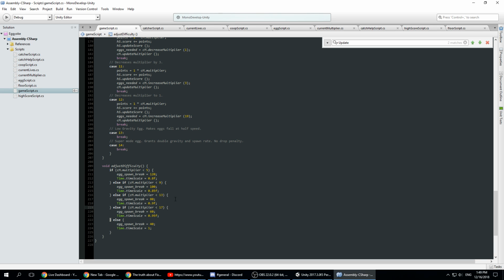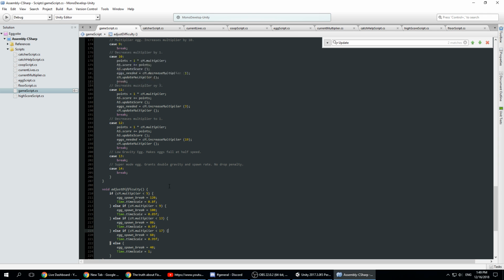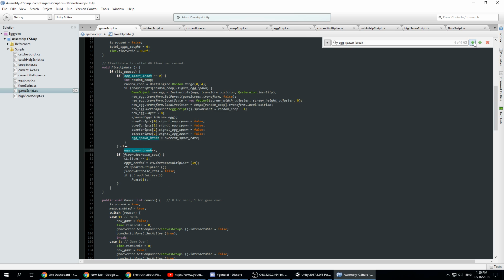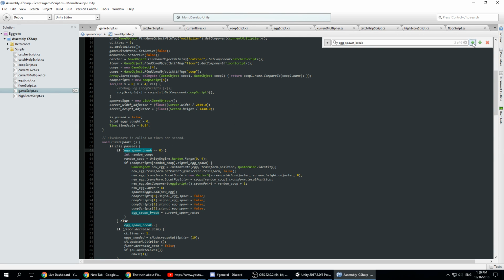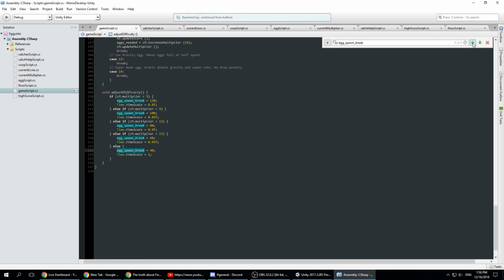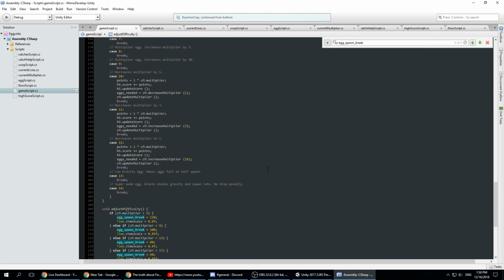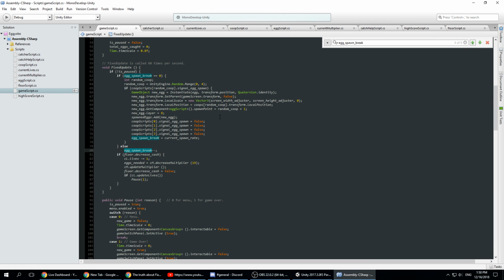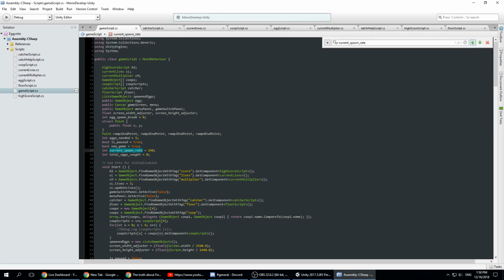Now, what I'd like to know is, I also need to modify this upstairs over here. Where is the current spawn rate? It's 240. No, make it 120. So that's going to be once every 2 seconds.